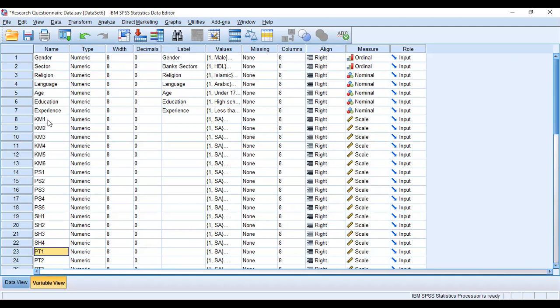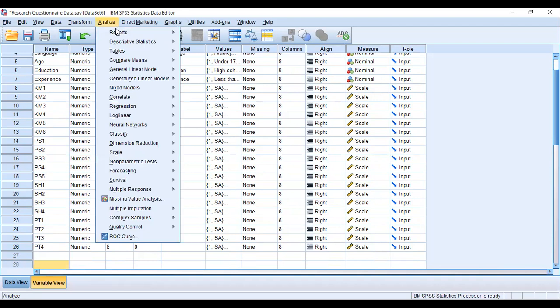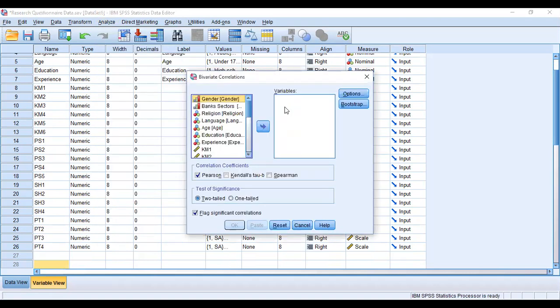Here we need to perform correlation analysis. At first we go to the Analyze tab, then click on Correlate, and then click on Bivariate. On the left side we have our variables. We need to select the variables to check whether a correlation exists between the two variables or not. But here we do not have a single variable. Actually, these are the items of a variable. These are basically the items of knowledge management.